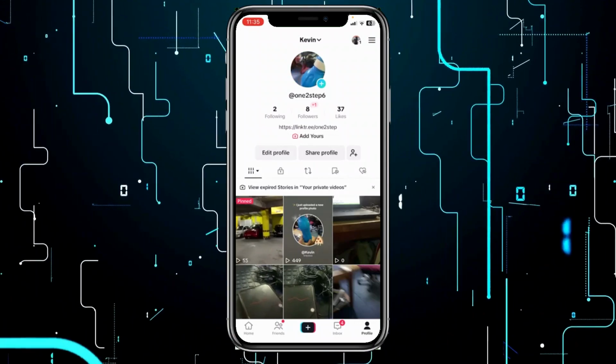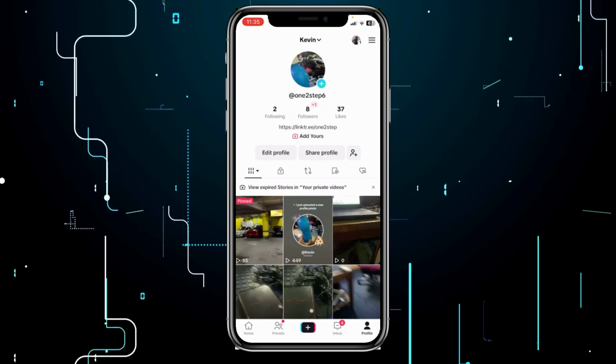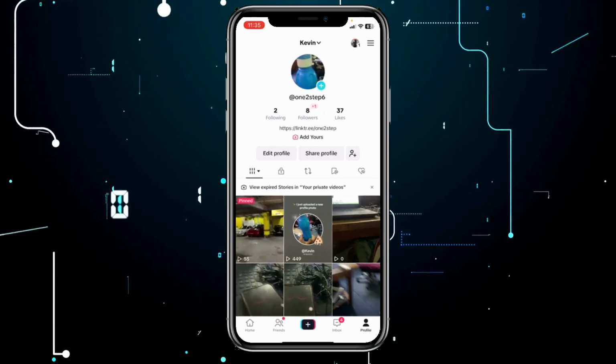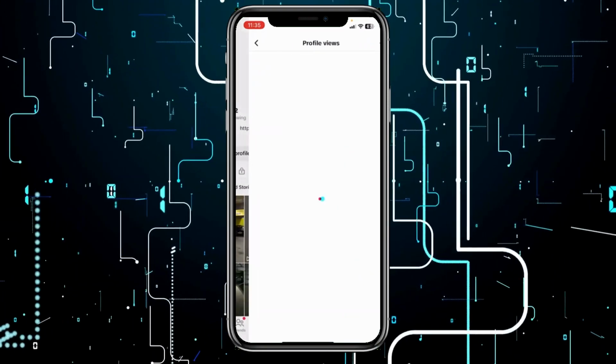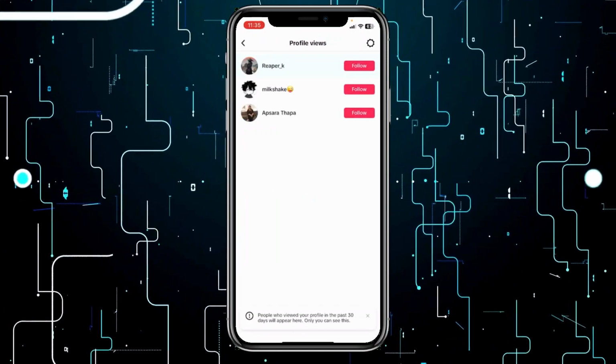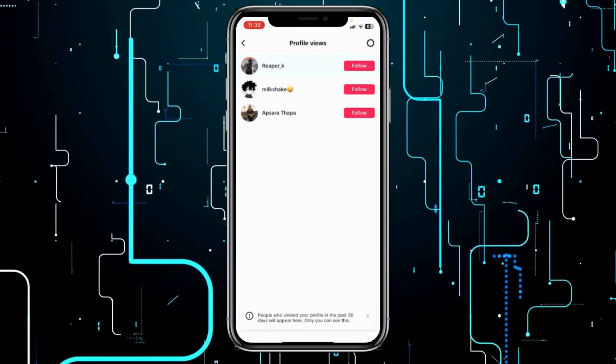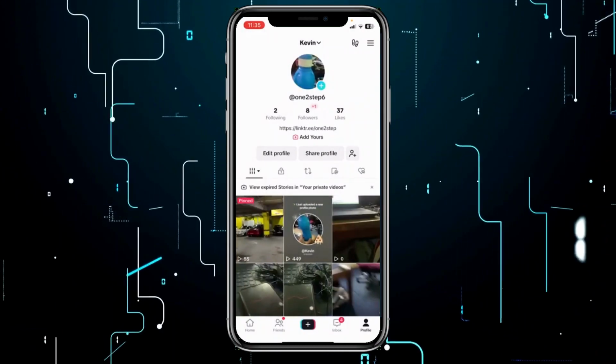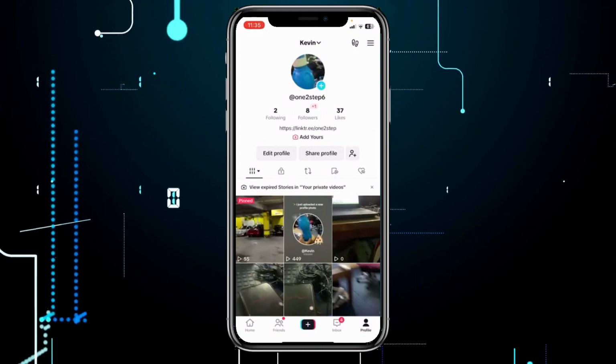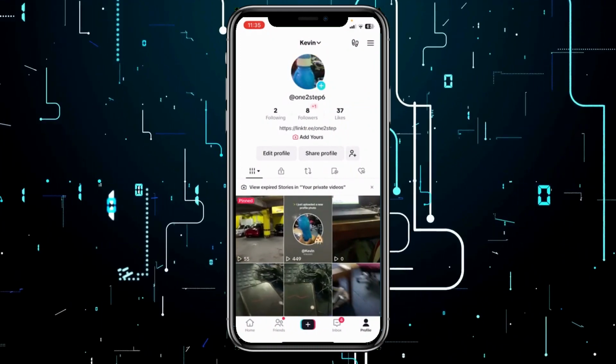First, you guys can see, to know who has viewed your profile on TikTok, there's this little circle at the top right corner. If I click on it, I can know who has viewed my profile, but this gets reset every 30 days. Alright, remember that. So for this, you need to turn this on.